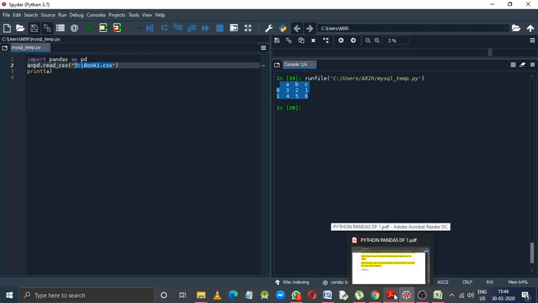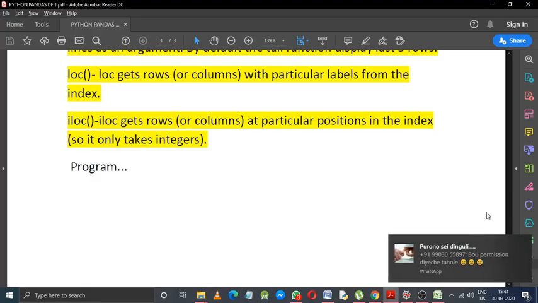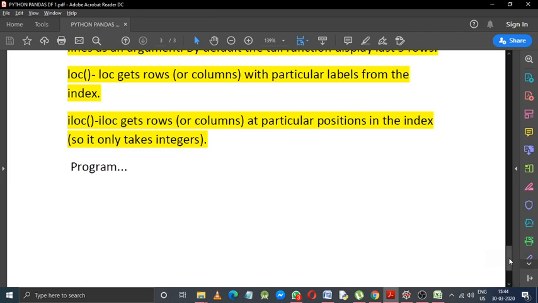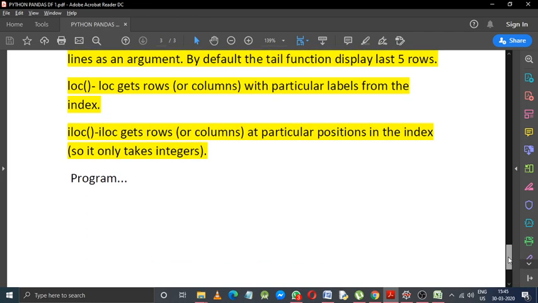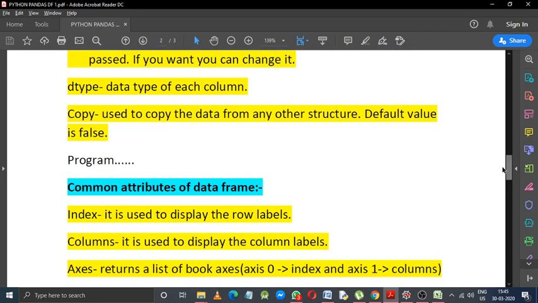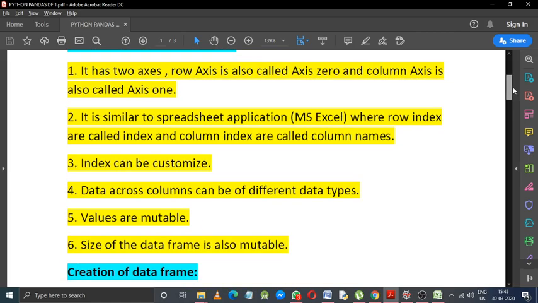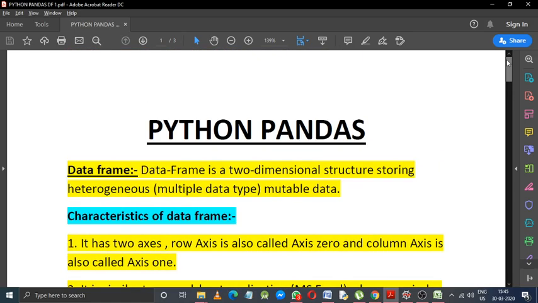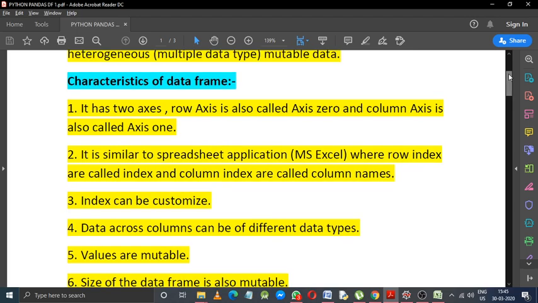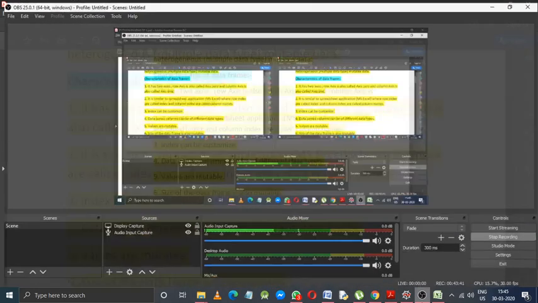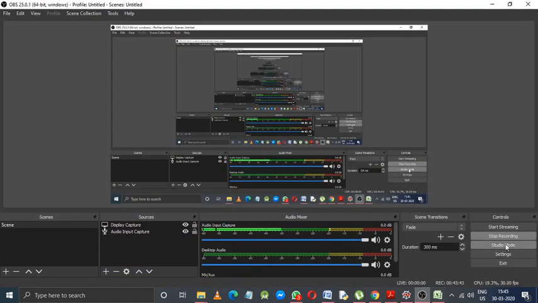I believe all of you understand this thing. Now we have covered all the topics for today. The next day I am going to continue with the data frame. So thank you for today and prepare this thing.